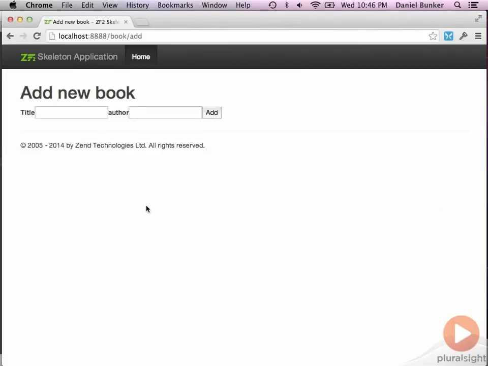And if you get a view looking similar to this, where we have a title and an author with an add button, we have our form set up in place and we're actually using that form to display this content.